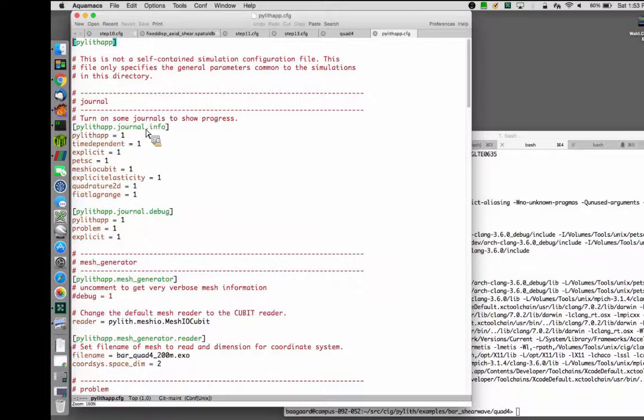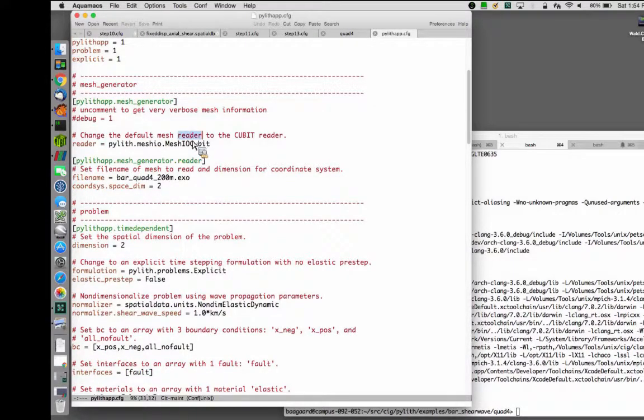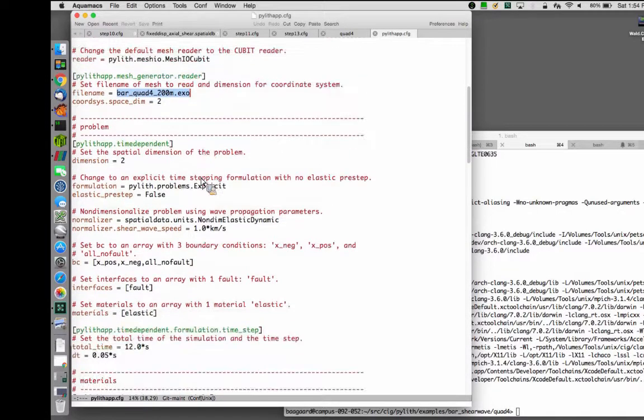We turn on our journals. We have a mesh IO Cubit. We have a 200 meter resolution grid. Our bar is 8 kilometers by 400 meters by 400 meters. In this case, we're using explicit time stepping, no elastic pre-step. Our nondimensionalizer is going to be a nondimensional elastic dynamic one. The other one is a quasi-static nondimensionalization, which uses a length scale, a relaxation time, and a density. In this case, it's a shear wave speed, the frequency of the waves that are traveling, and the density. So in this case, I'm nondimensionalizing by a shear wave speed of 1 kilometer per second.